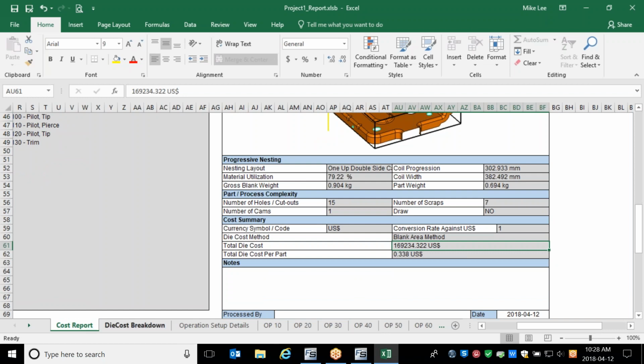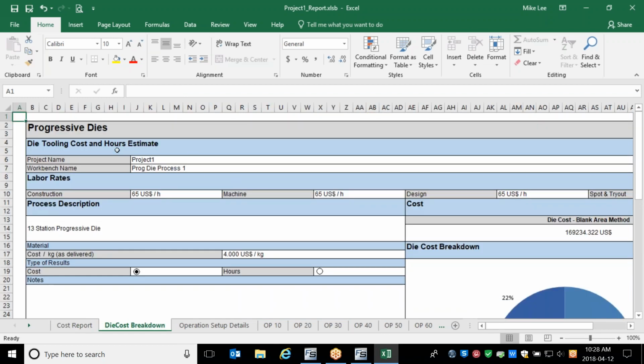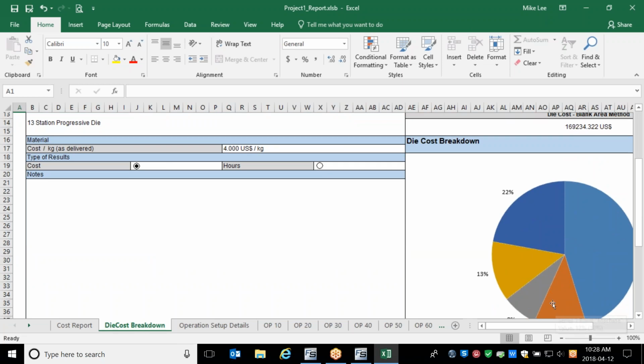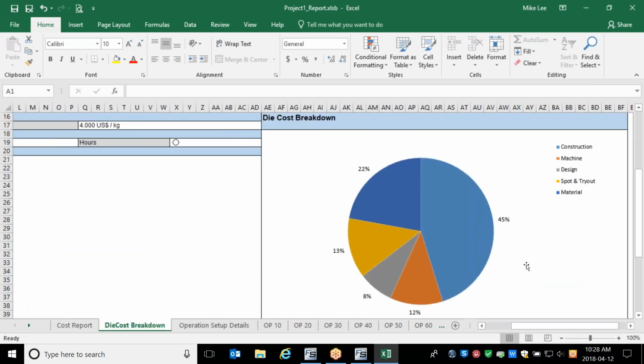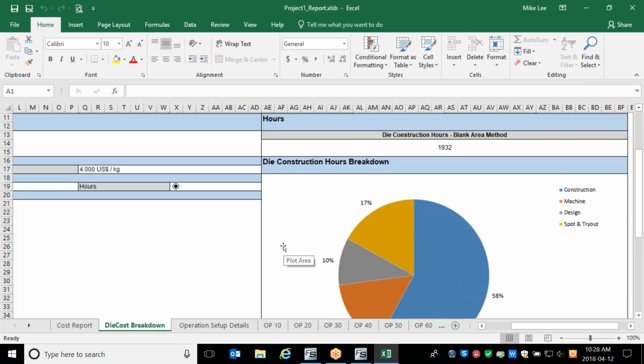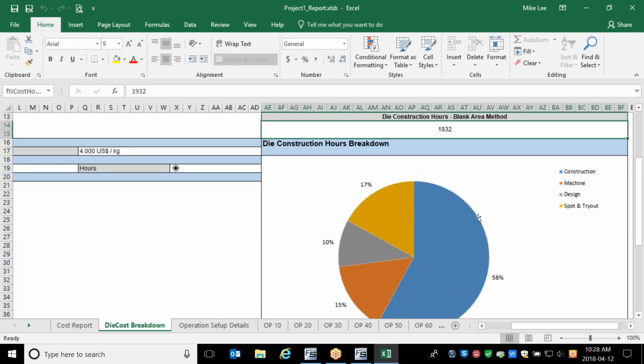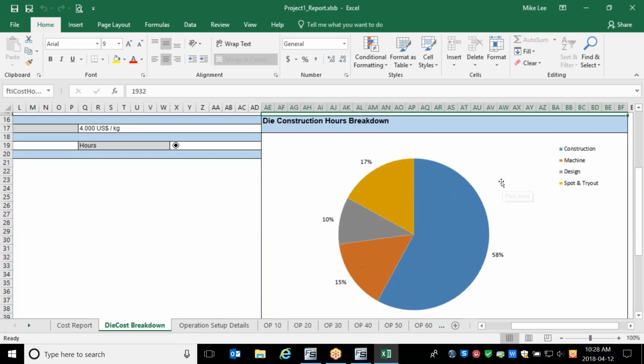We can also look at our die cost breakdown. So we're then going to look at where that cost is being assigned. What percentages of that cost are going to construction? What percentages are going to machining, to material? We can also toggle between hours as well, because the software is going to calculate an estimate for the number of hours to manufacture the tool, and then where those hours have been allocated.